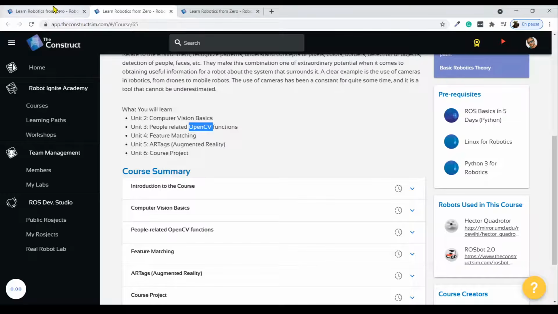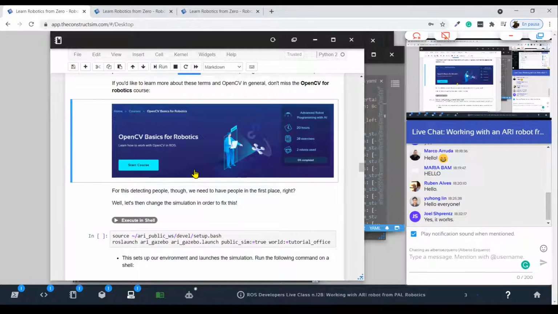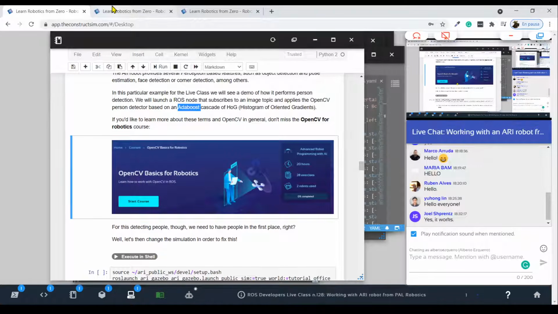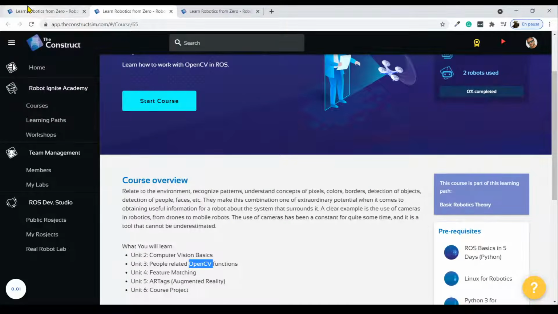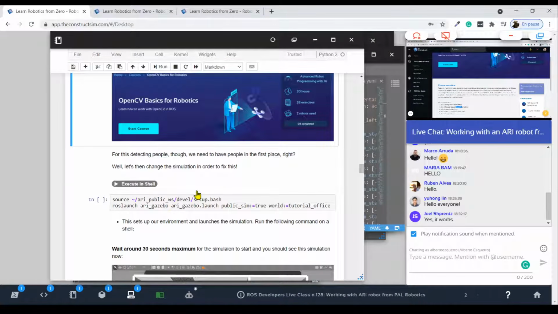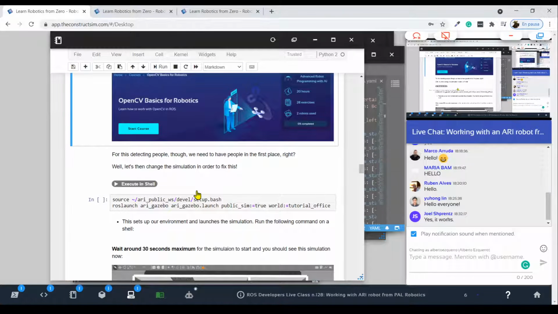So in case you want to learn more of the background associated to this specific demo, I have also left you here this OpenCV course, so that you can check it in case you are interested. Then let's go with this demo.